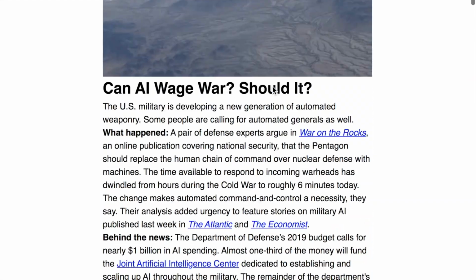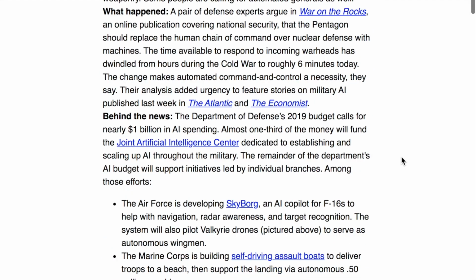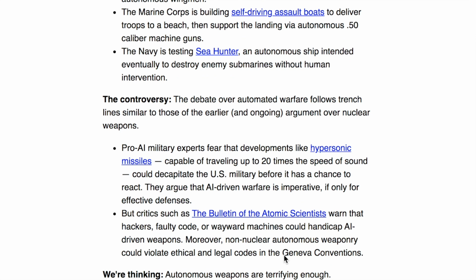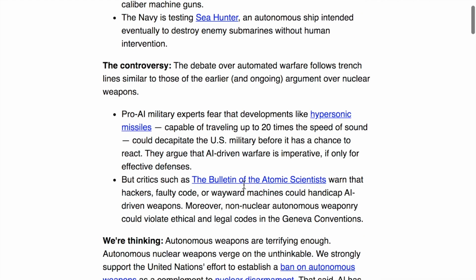So in The Batch, they go on to talk about autonomous warfare and the different sides of the stands, things like the development of Skyborg, an AI copilot for F-16s, self-driving assault boats, and the Sea Hunter. And overall, they discuss how they need AI systems in the military to respond to things like hypersonic missiles that travel really fast, and they don't have that much time to respond to them.